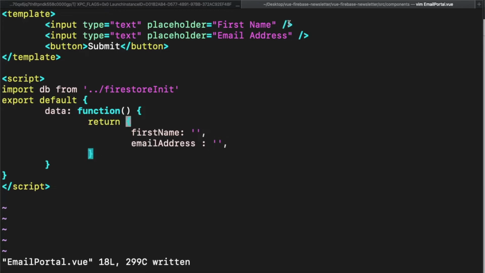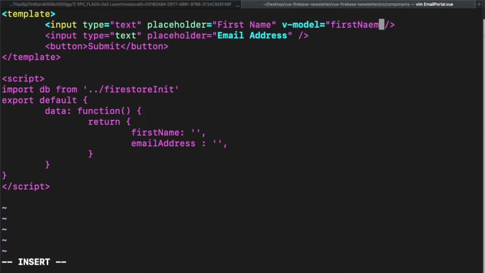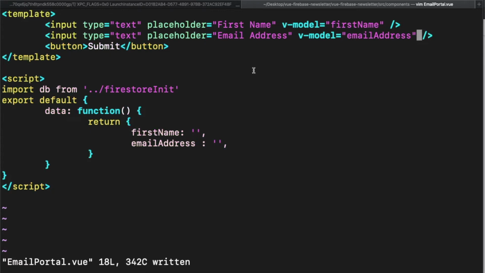and then go up to the top here, and using a directive, which is basically a unique attribute to Vue, we're going to say v-model equals first name. And then v-model equals email address. So what this is going to do is bind these inputs. So anytime that I type in one of these inputs, it's going to go ahead and bind that output to first name or email address in these fields here.